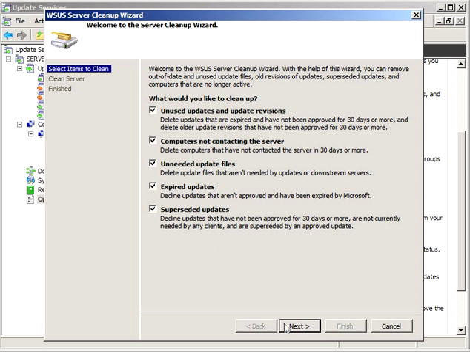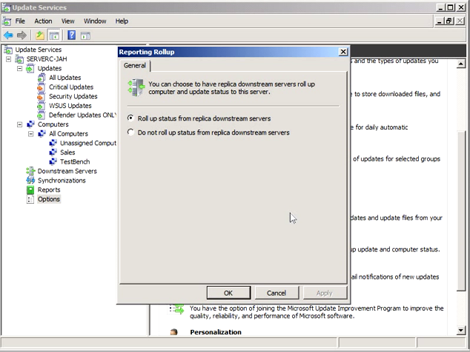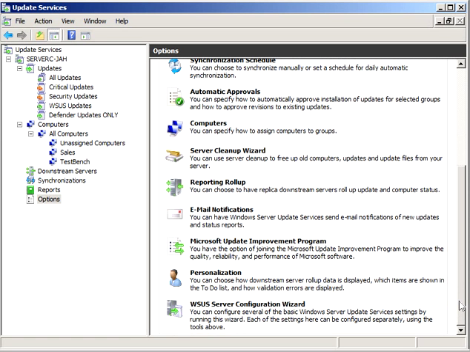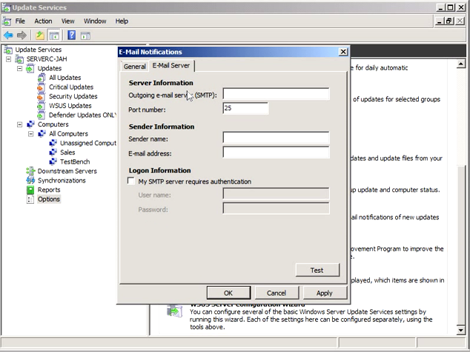Reporting rollup, if you want to get information from your replica downstream servers or not. When you're talking about your reporting, you can choose to include that information or not. Email notifications, if you want to be informed whenever updates are synchronized, you can specify that. Send status reports to certain people, and specify an SMTP server, because remember, an SMTP server is for sending on port 25. Your Exchange box, you'd have to specify that if you're using another SMTP server. Not necessarily concerned about POP3 or IMAP for port 110. We just want to figure out how to send those notifications.